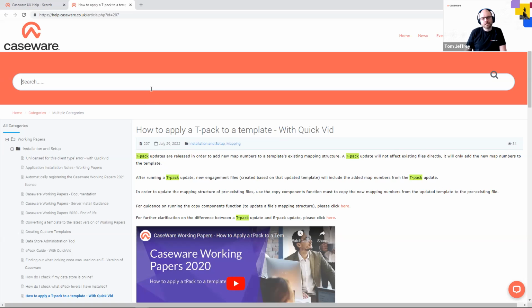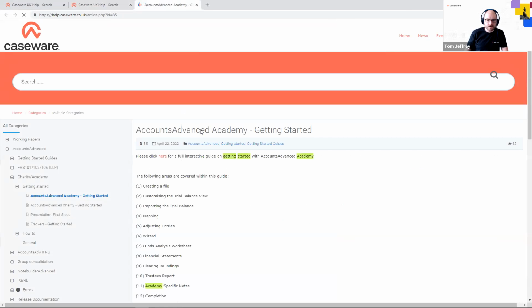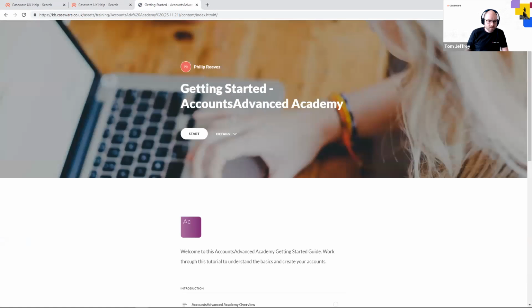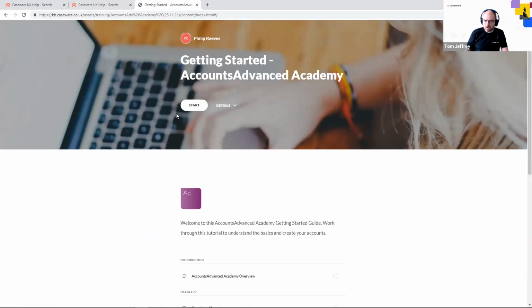We also have our getting started guides. So if you wanted the Academy getting started, then that will give you a link to our interactive getting started guide there. I think I've waffled on enough about the new help site, but we think it's a big improvement over what we had before. Hopefully it will allow you to find what you're looking for more easily. Certainly we welcome your feedback.